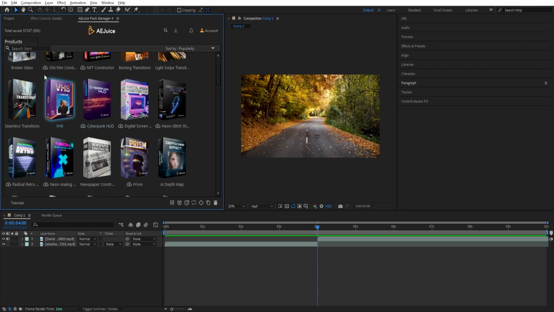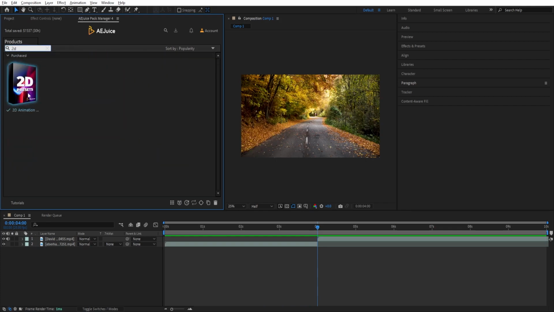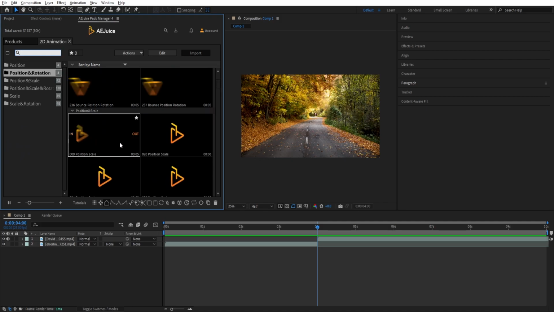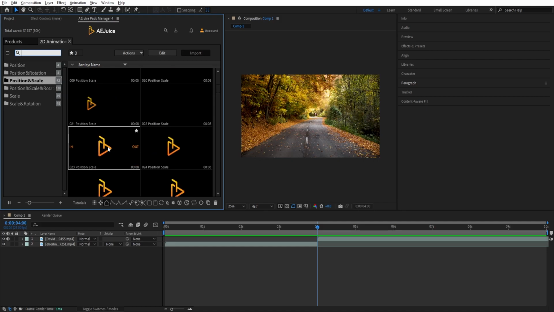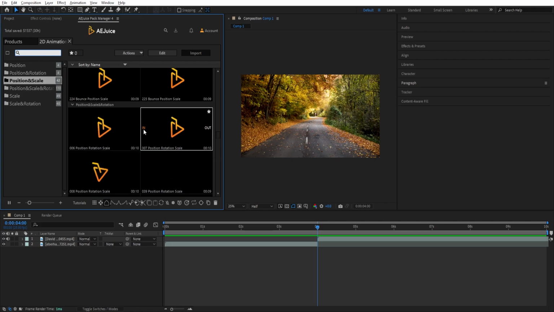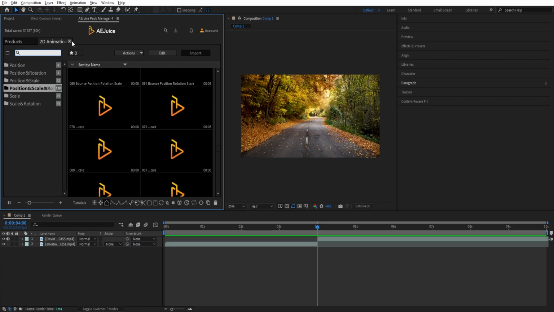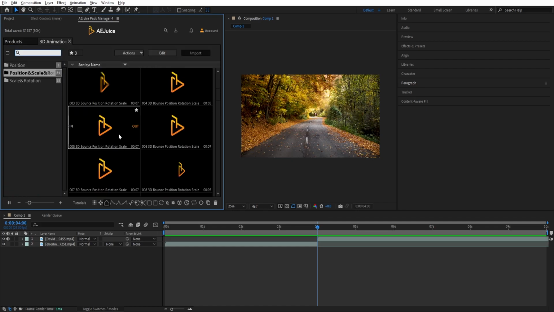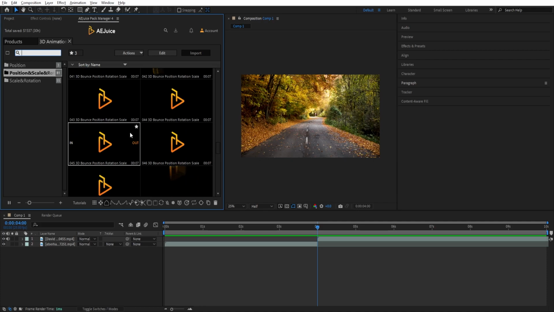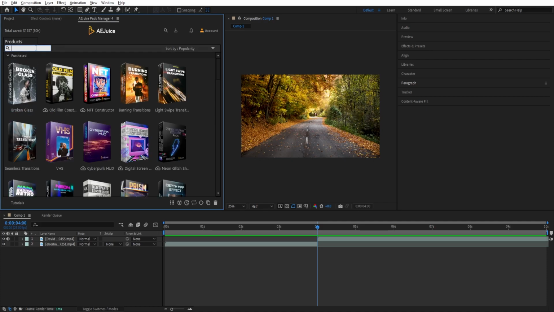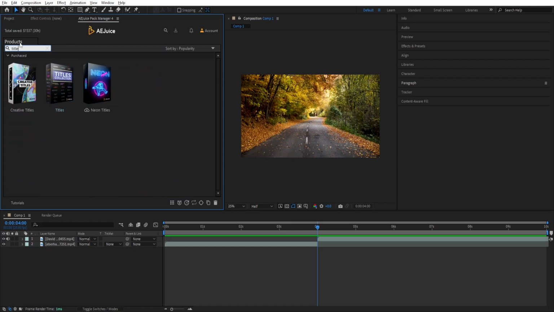Close this one. We can type in 2D, and here we got animations for text layers, in and out animations, and here it's showing us the previews of what we are getting. Lots of animations as I'm scrolling down. We'll close this one, type in 3D, we also have 3D animations. We'll scroll down and we also get lots of text animations here. We can type in title, we have title animations, and many more.